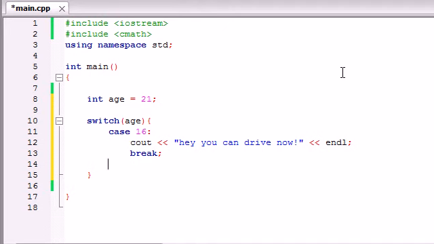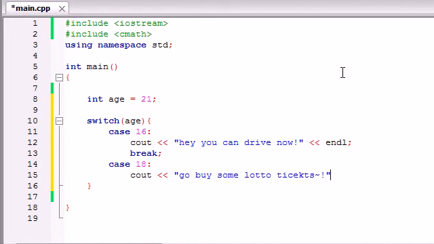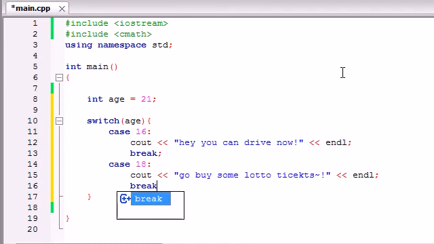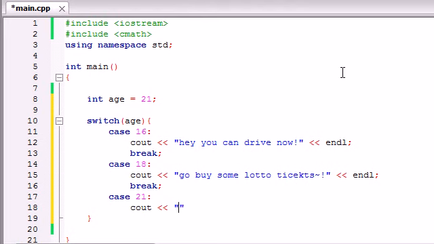Now, after this, we can write something like, all right, what if the case is 18? Then what are we going to print out then? cout on the screen, go buy some lotto tickets, because you can do that at 18. Now endl, and of course after this, add that break statement that we don't know what it does yet, but we will. And let's go ahead and give it one more case, why not? In the case of 21, the best one, let's go ahead and cout, buy me some beer, and go ahead and end that line.